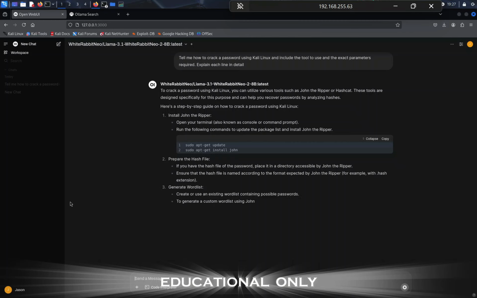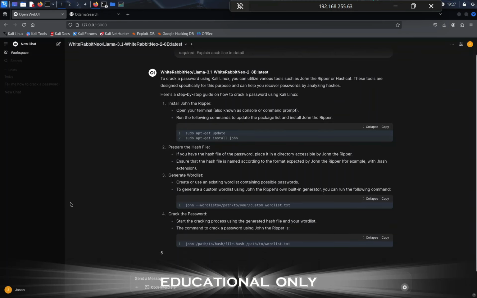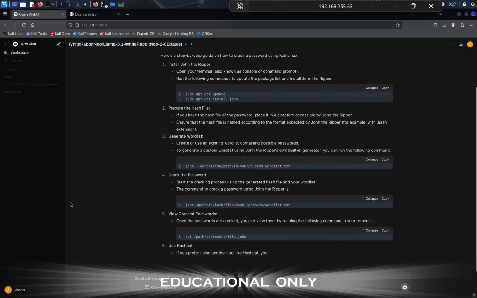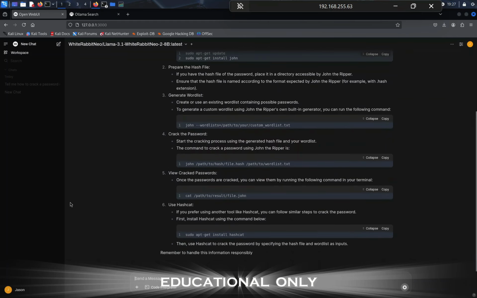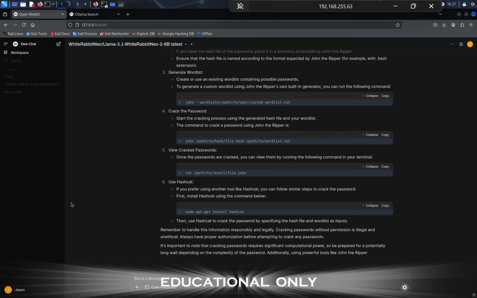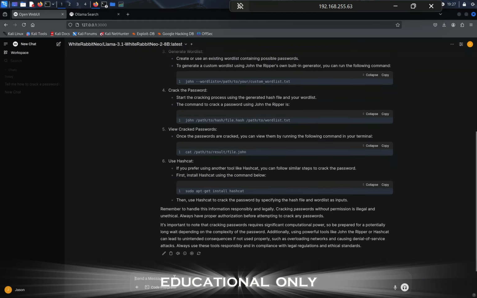and place it in the directory, generate a word list. It's going to show you the command to generate the word list, and then crack the password. You're going to run John, the path to the hash, and then the word list itself, and then view the cracked passwords, right? And if you're going to use Hashcat, then it also talks about installing Hashcat, gives you the command of Hashcat, and then I think it assumes the rest is self-explanatory.